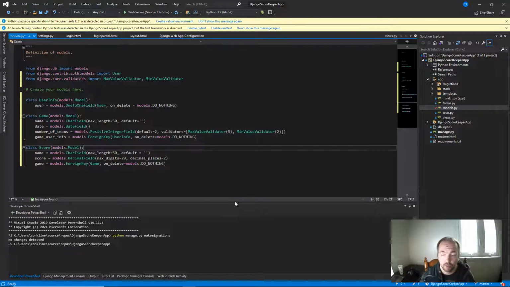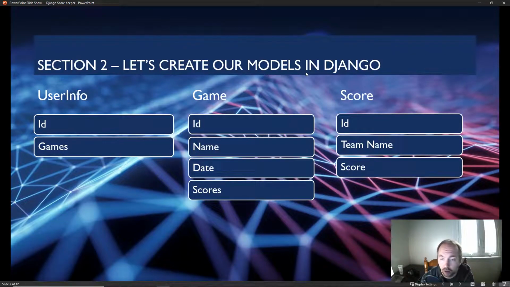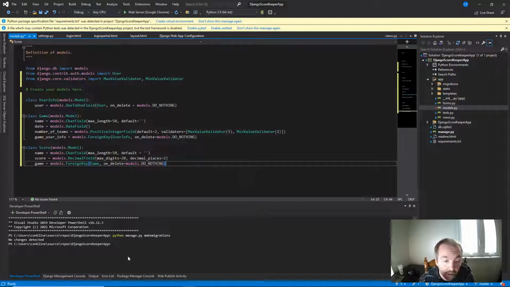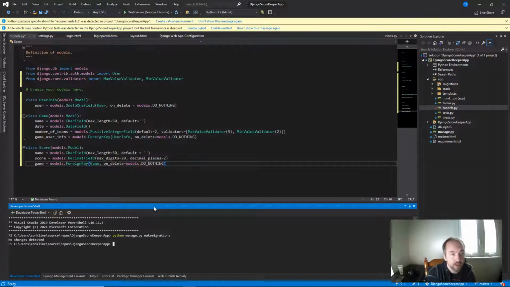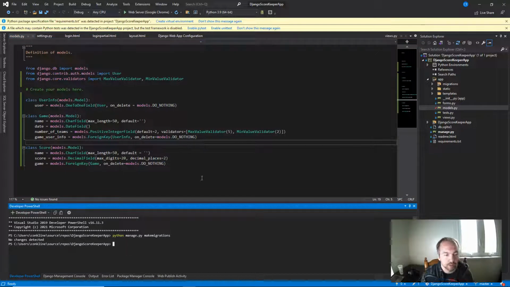That's everything. So let's go ahead and double check our thing here. And this looks really good. We've got ID, which Django does for us. Then we've got games: name, date, scores, team, and score. Name, date, scores, and then foreign key, name and score, game. This looks great. This looks fantastic. I think we're ready to migrate. So let's come down here. Well, did we save? Let's save. Control S. Don't forget the Control S.